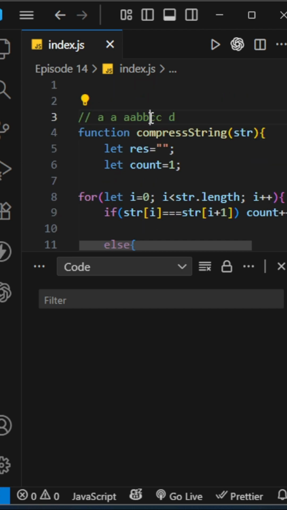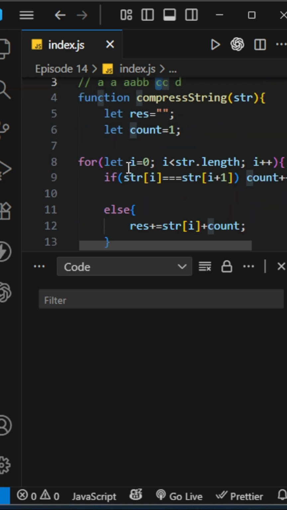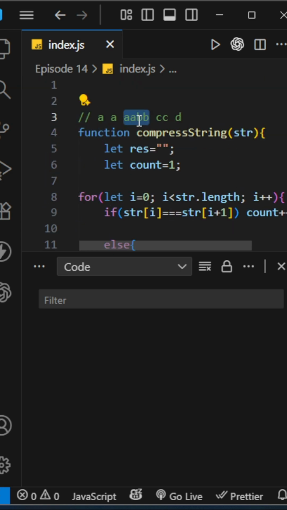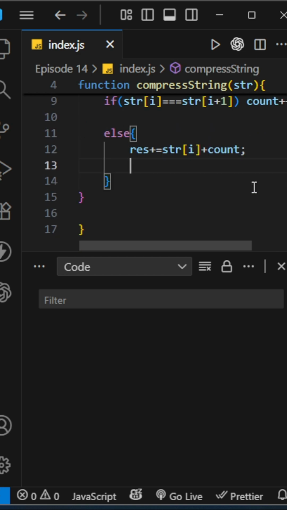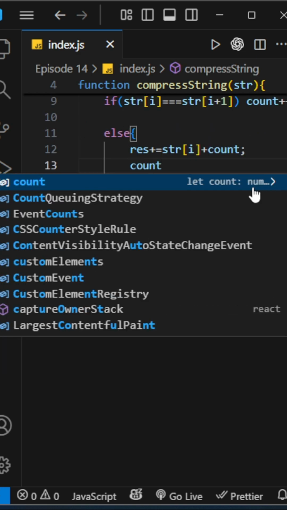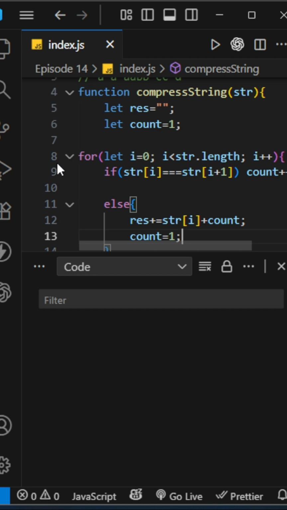So when our str[i] is pointing to c, it has to be reset, because at that time we have our b two times. So b2, and we have to reset the count as 1. So count equals 1. That's it. After that, we just have to return.